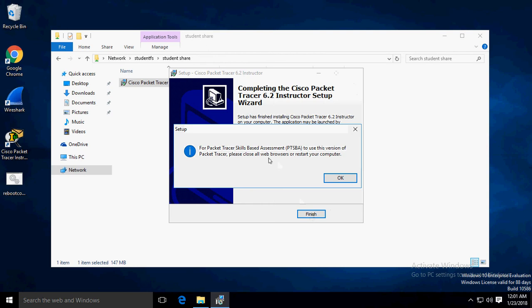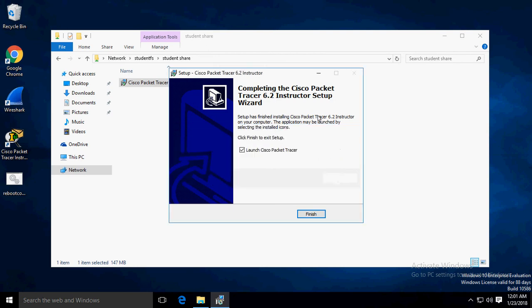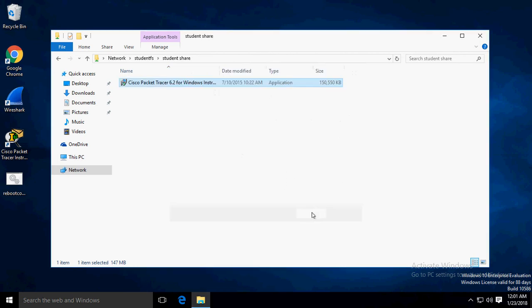Now the installation is done. There's a little message about the skills, version, Packet Tracer: please close all browsers and restart your computer. We don't have to worry about that. When you get done, you can either check the box to launch it automatically and click finish, or I typically uncheck it because I'm not going to run it right away. Click finish. Then you're done. So you can go ahead and close that.